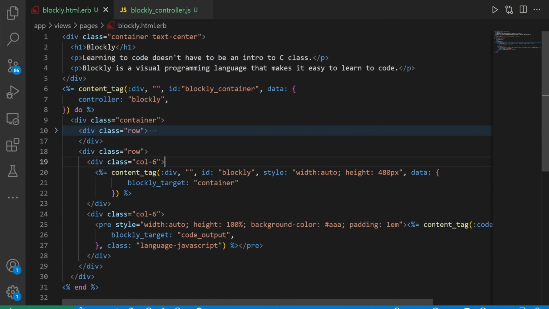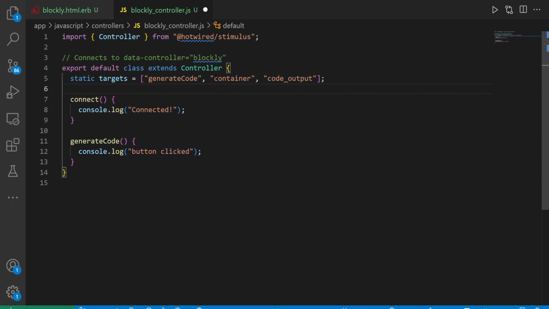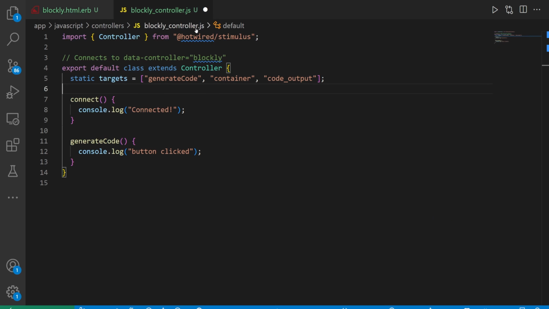Let's now come out of here. We are done inside of this Blockly HTML page, so we can move on from it. Inside of our Blockly controller, we have a list of static targets. These are going to match those targets that we had in our Blockly page. So here we had the, where was it? The Blockly target of container, the Blockly target of code output. We just put all of those into a string here so that we have them in our list of outputs.